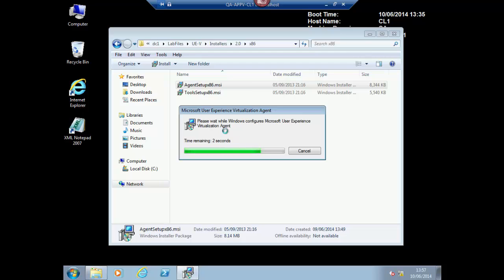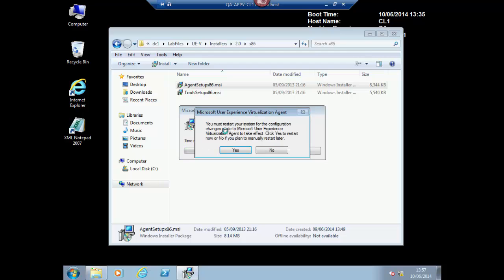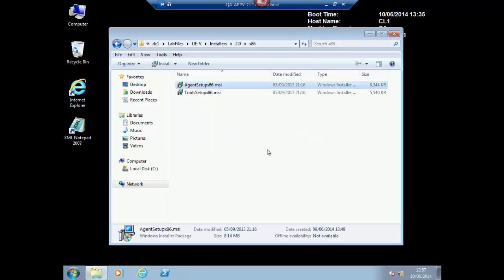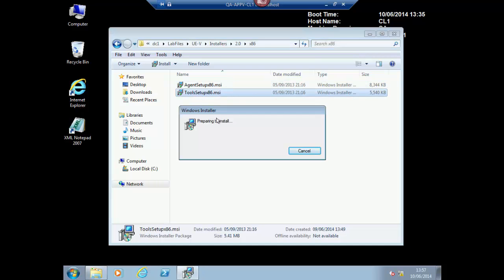Now, the agent does require .NET Framework version 4.0 or later to be installed. That's the full package, not the client profile package. And you're also going to need PowerShell version 3.0 or later installed as well. The client is basically PowerShell driven, and we'll have a look at some of the PowerShell commands that are available to us once we've finished the installation and restarted the computer.